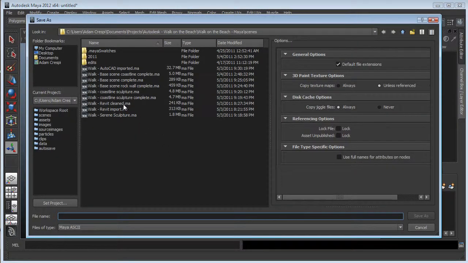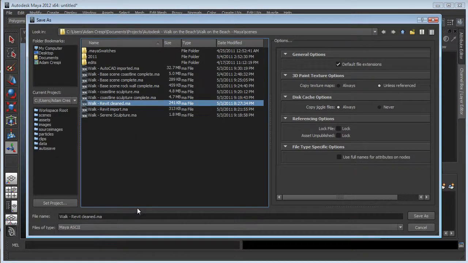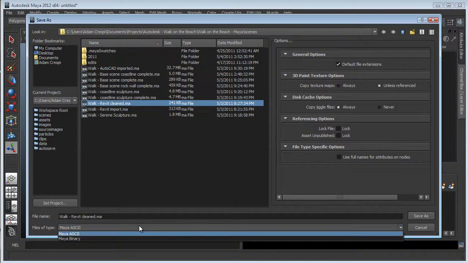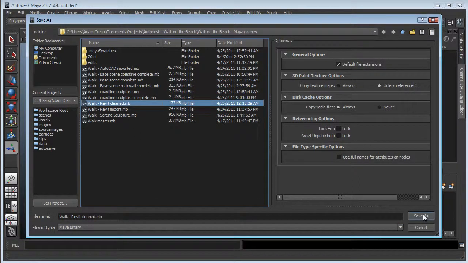I can call this Revit Clean. And there's either a Maya ASCII or a Maya binary. I'm going to go as a Maya binary here, and I'll save the file.